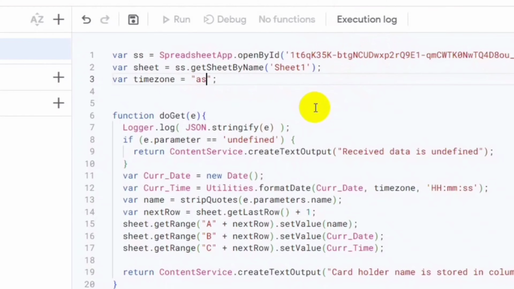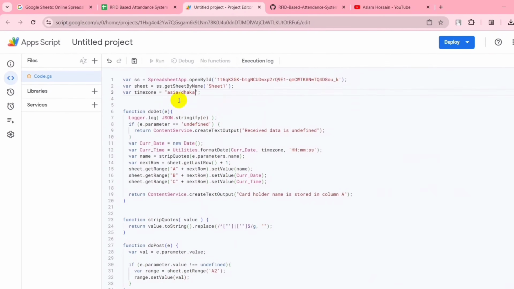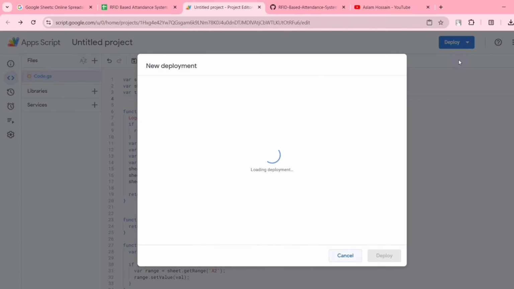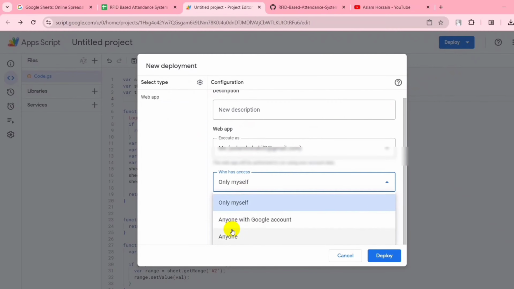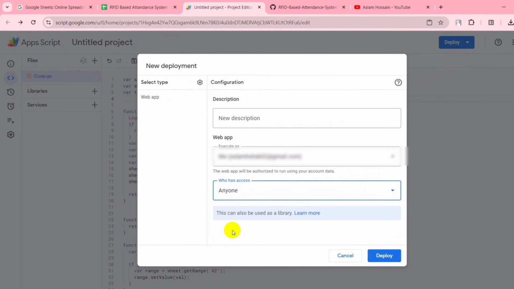Then you need to enter the time zone of your country. In my case it's Asia/Dhaka. Then click on Deploy. Click on New Deployment. Select type as web app. Give access to anyone. Then click on Deploy button.